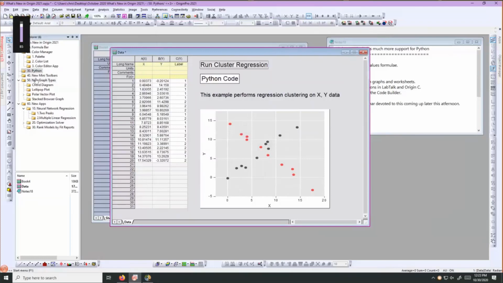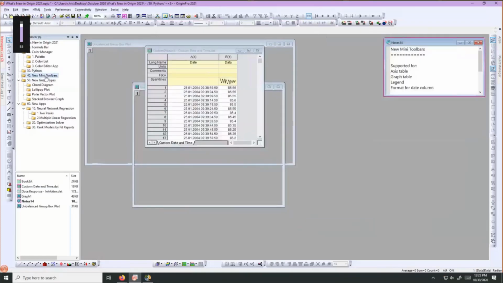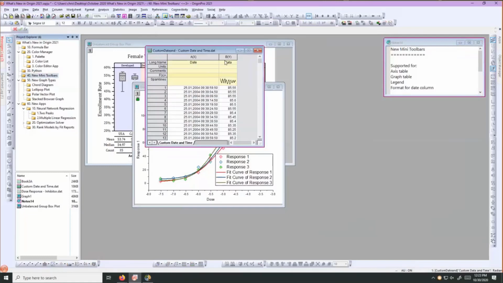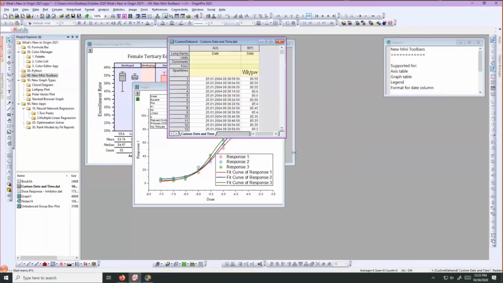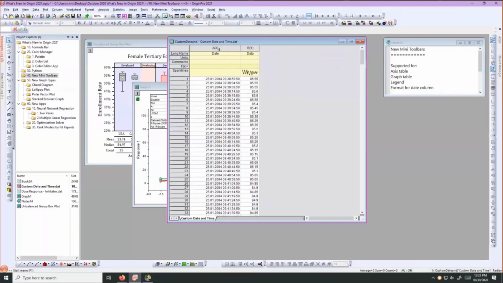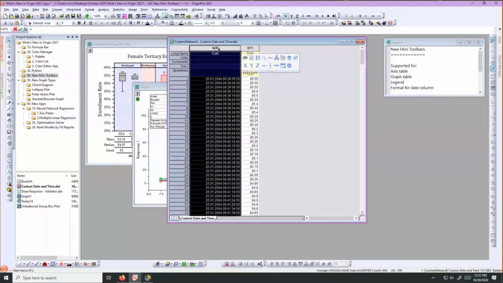Now let's look at our new mini toolbars. Most of the new ones in Origin 2021. You'll pardon me for a second. All right, the first new mini toolbar is actually for date format columns, and I have a date format column here. I can click on the column header and I get my mini toolbar. A new button is over here.